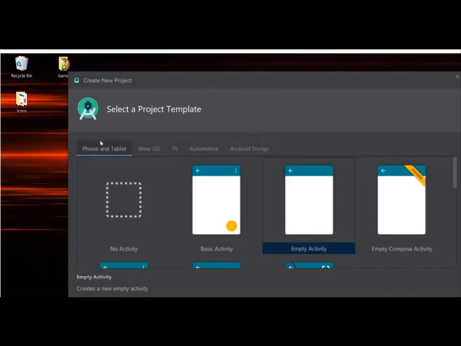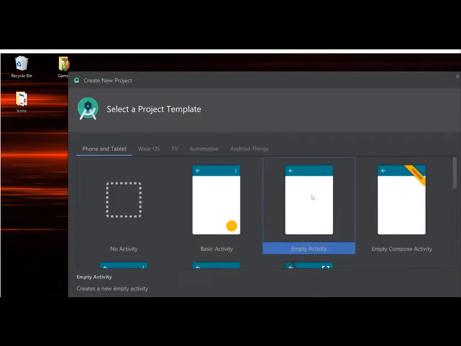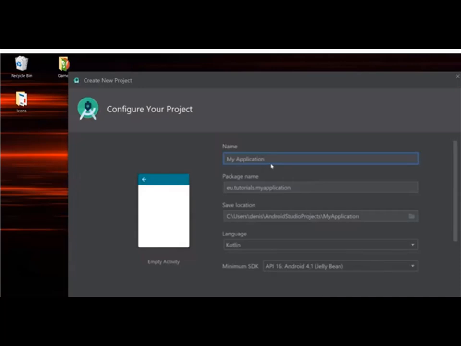Phone and Tablet, Wear OS, TV, Android Auto, and other things. So many things will come, and we can develop your own project on many devices. But for now, I'm selecting Phone and Tablet. There are multiple activities available, such as No Activity, Basic Activity, Empty Activity, and Empty Compose Activity, but better you choose the Empty Activity. Since there is no specific activity you are building, you can choose it directly. Okay, give next. Then it will ask you to write a program name.